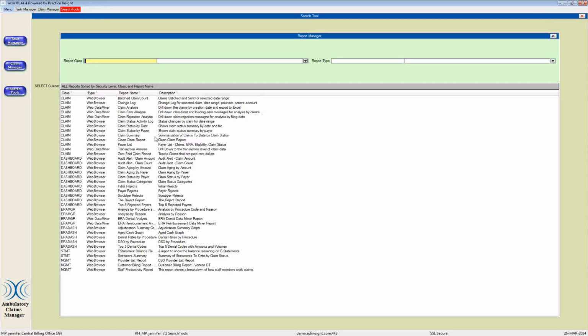Now, this Report Manager is a longer list of reports. Okay, there's different types or classifications of reports. All right, and we're going to talk about those, and we're going to go through and look at several of these. Within this, up at the top, we have two search fields. One of them is a report class, and the other is a report type. So report class, the different classes of reports, and you can see down the left side of my screen, the very first column, we have claim and dashboard, ERA manager, ERA dashboard, statement, and management.